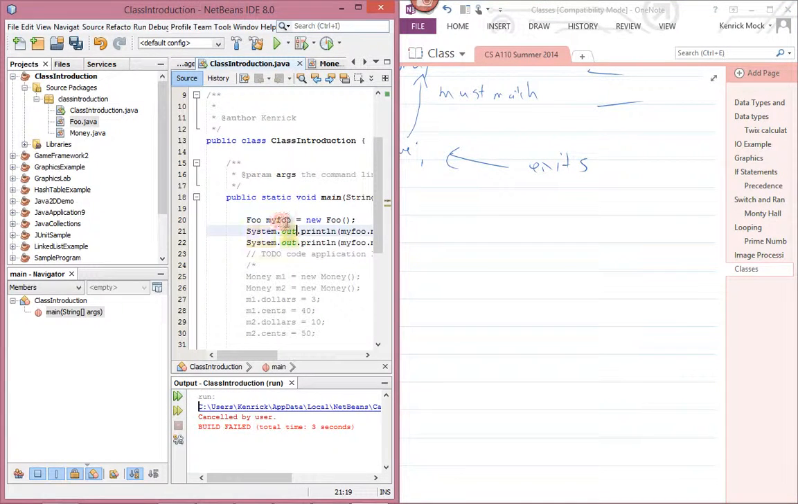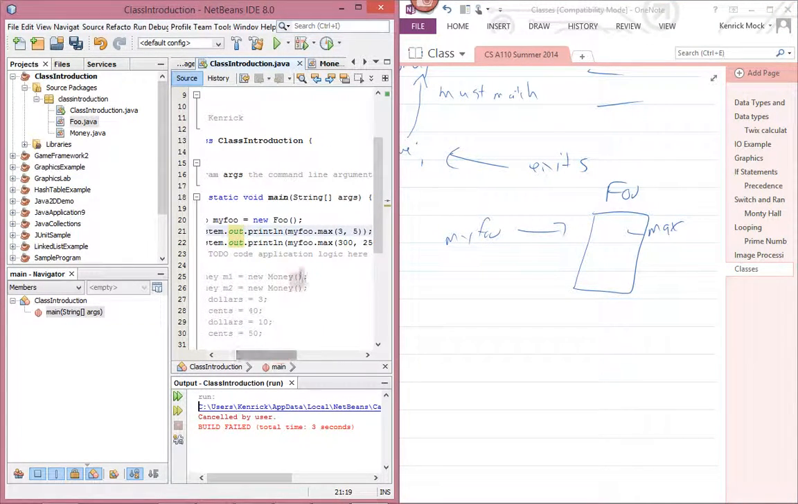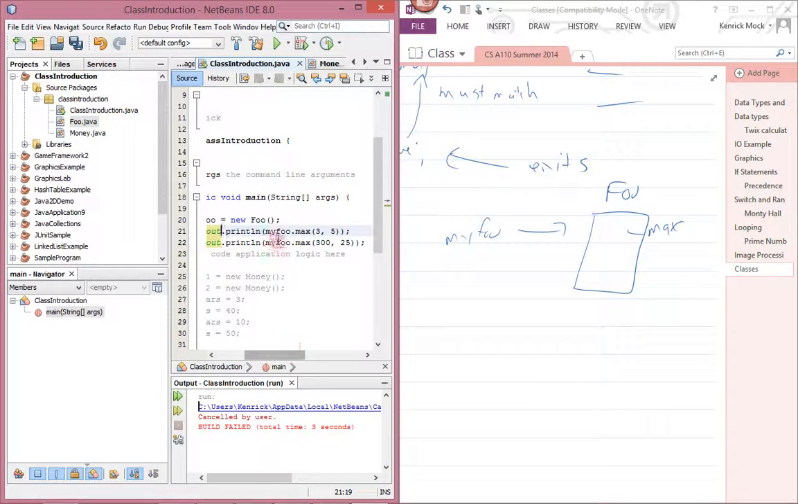So on this first line right here, it creates a foo object, and so I have a myFoo that references a foo object. Inside the foo object, I have only one thing. I have a function or a method called max. And on this next line right here, we print out myFoo with max, and then 3 and 5.